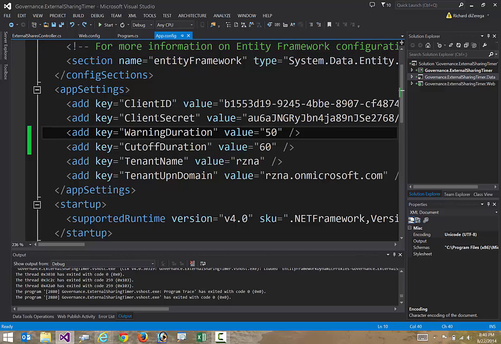Now what I want to do is maybe tweak our code a little bit. I'm going to go back to our app config, and instead of putting our warning duration at 50, let's set it at 2. So now anything that's 2 days or more into sharing, we want to send a warning.